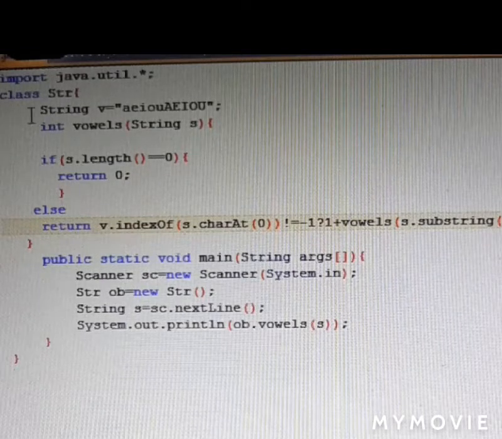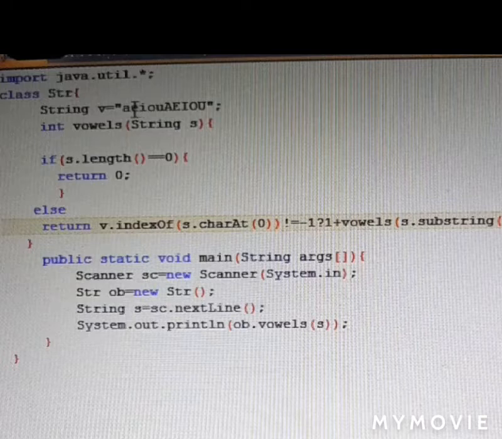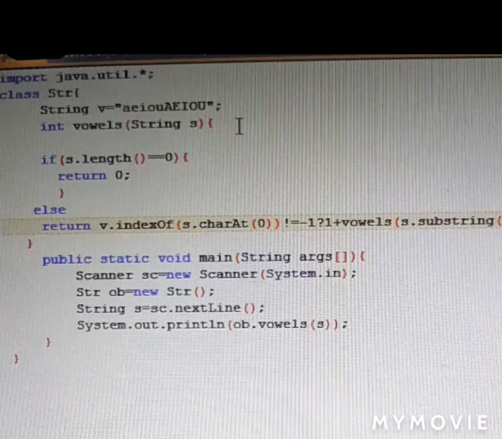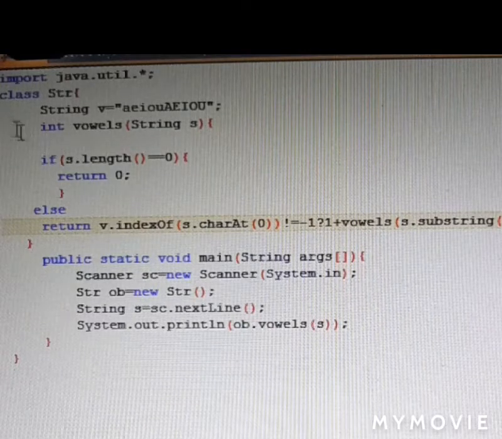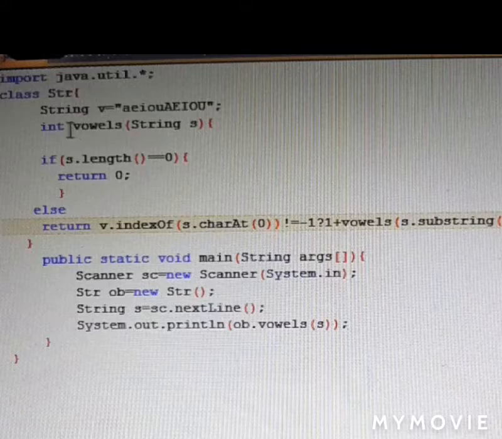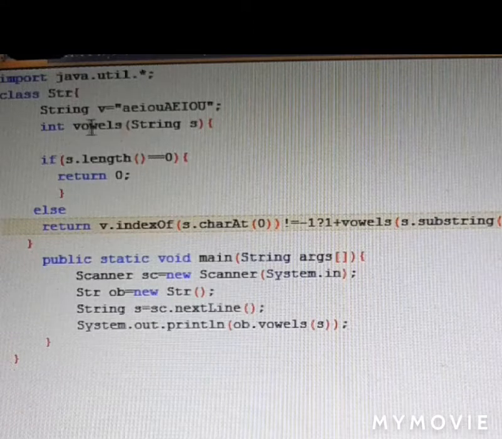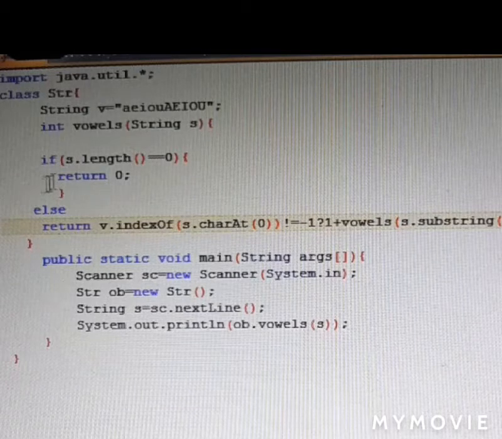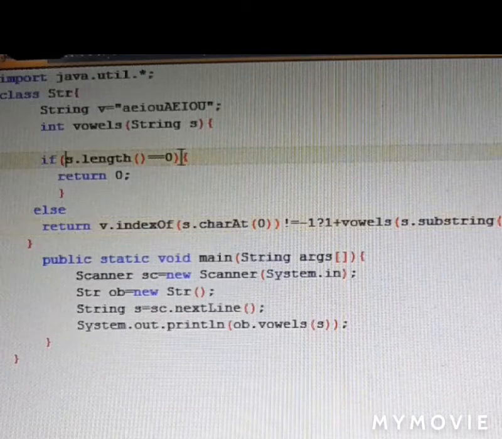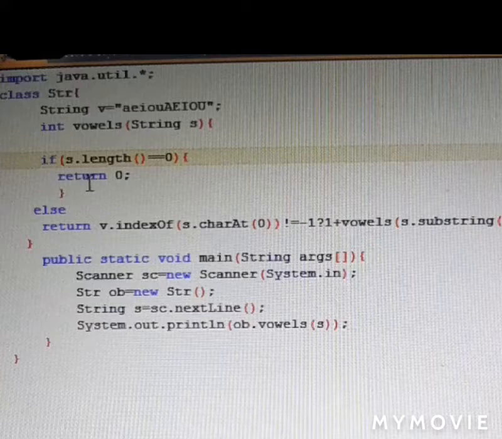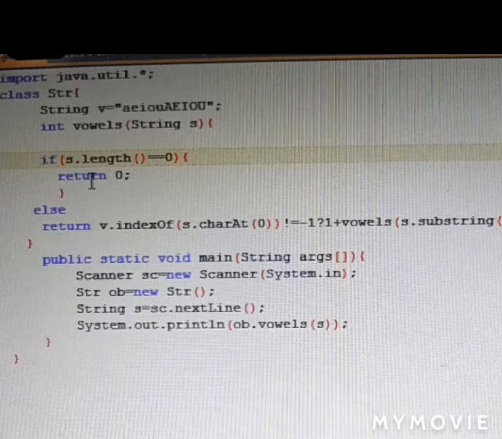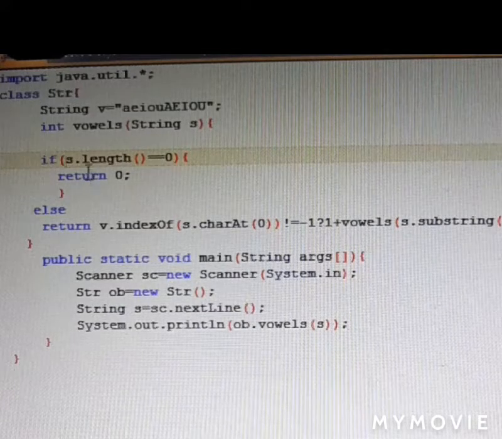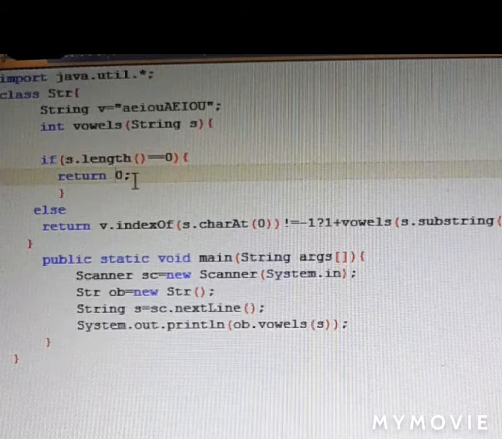Now in our class, string V has been declared having all lowercase and uppercase vowels in it. Int vowels is a function which will return us the total number of vowels. It is receiving string s over here as a parameter. We are checking if s dot length is 0, then finally the base case is going to be true and the function will stop recursion, but it will return 0 as a counter.